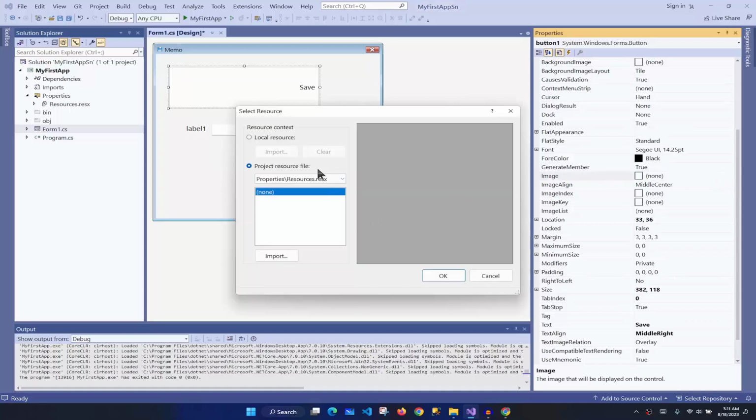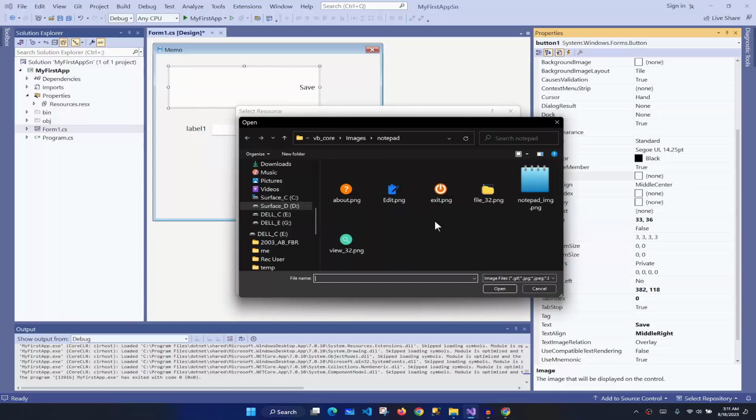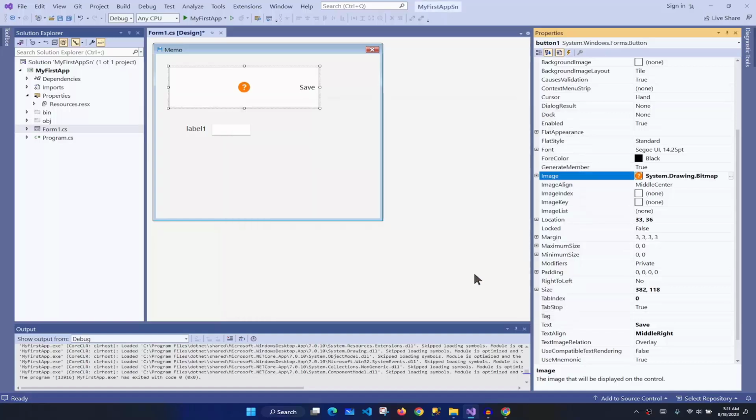So I can easily add the image. Come over here, select this, come to this one, and suppose I want to work with this one, the about or question or help, and add it over here. Now it's added at the horizontally and vertically center. I can easily come over here, and this is the middle center, and I can easily put it at the top or the bottom. You are free to select anything that you want.